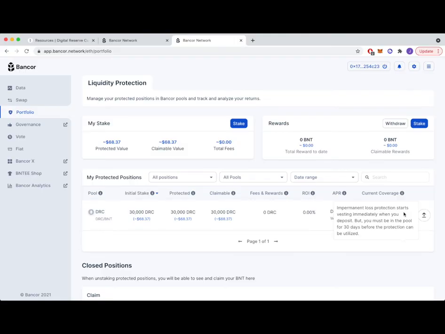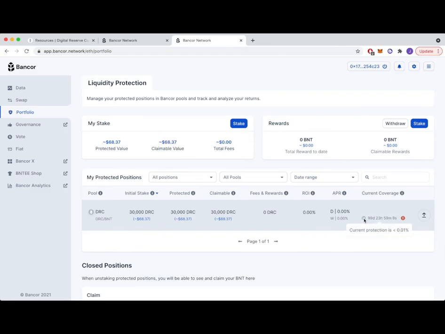Impermanent loss protection starts immediately when you deposit, but you must be in the pool for 30 days before the protection can be utilized. So your 100 days of impermanent loss protection vests over 100 days. So for 100% impermanent loss protection, you must have staked for 100 days minimum. Here you can keep track of all of your stakes.